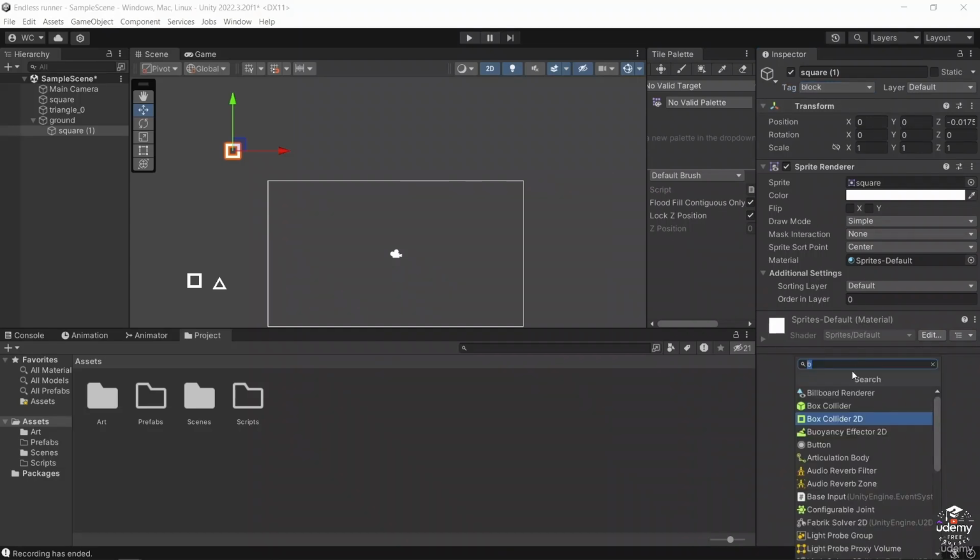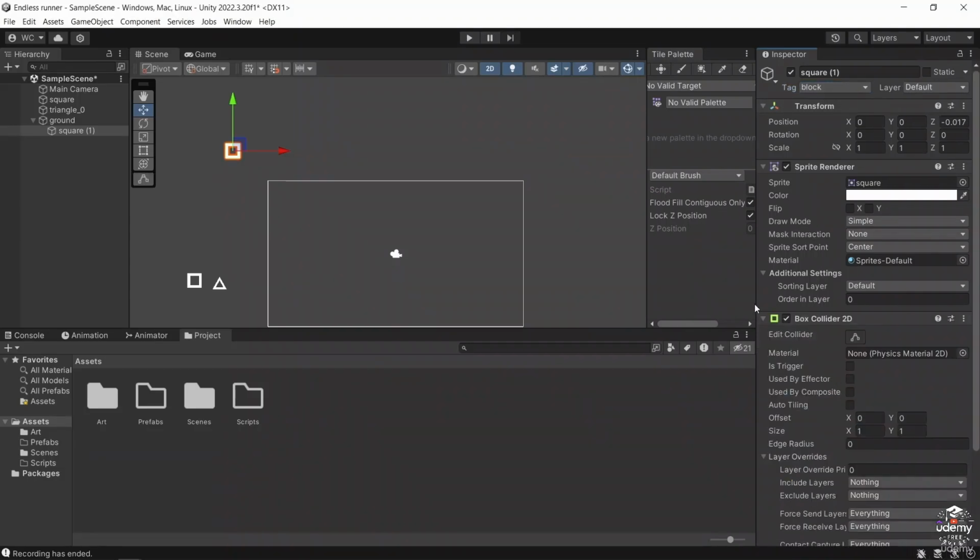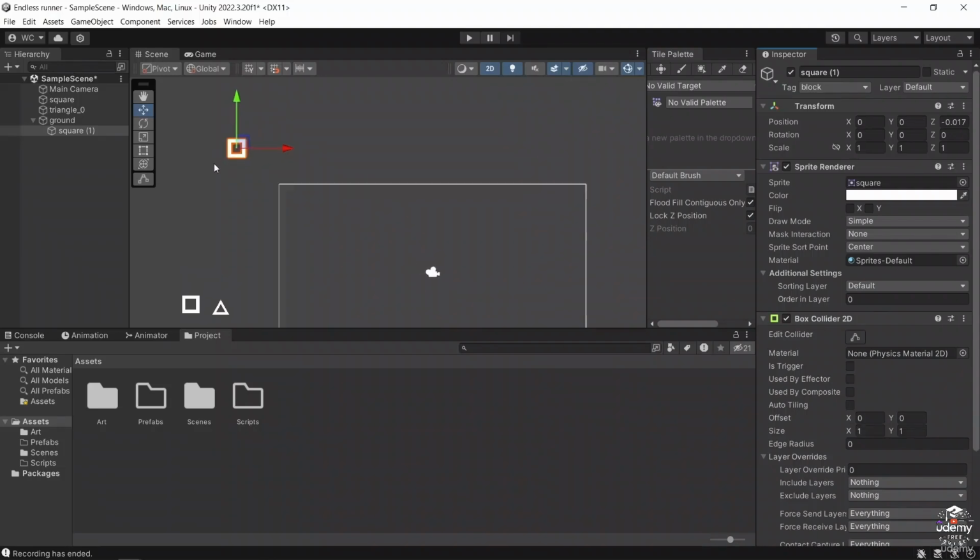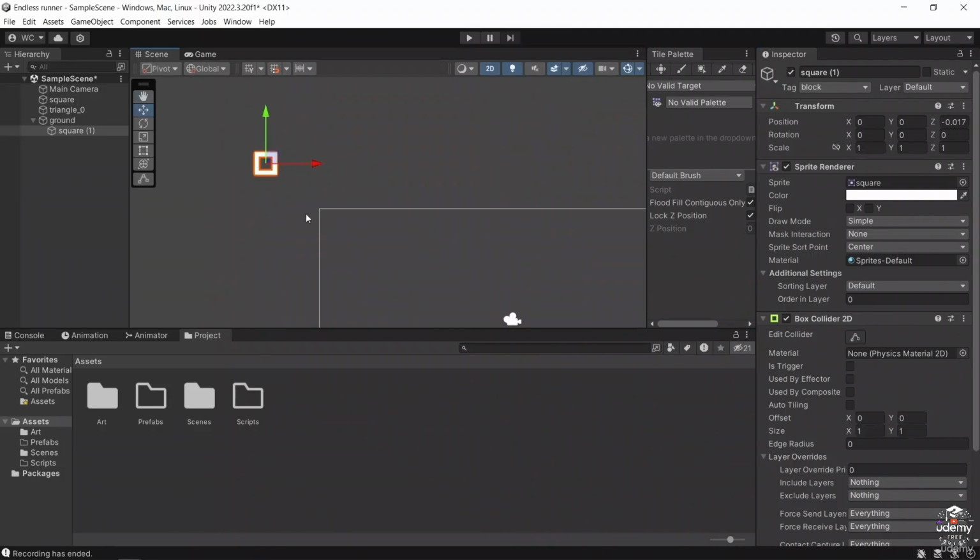Once you have the block tag selected, let's go ahead and add a couple other things. Let's add another component. We're going to add a box collider 2D. We're going to actually have two box collider 2Ds on this, one for the actual box itself and then one for a triggering effect that we're going to use for our player touching the blocks and changing the colors.